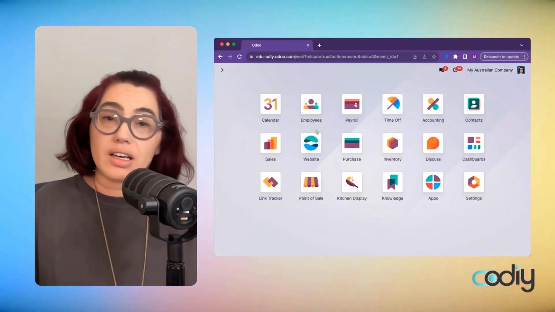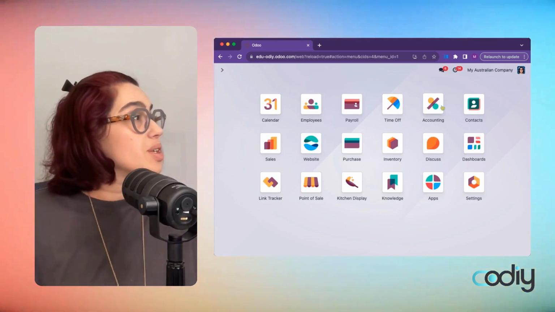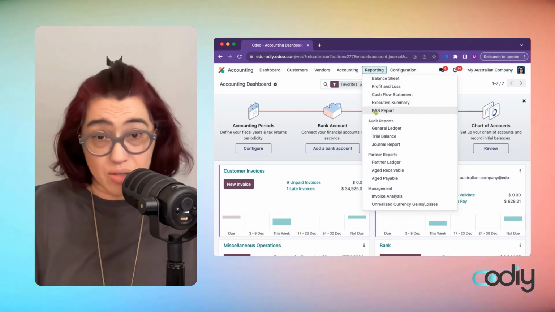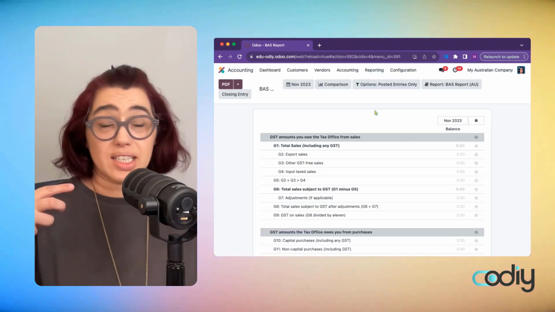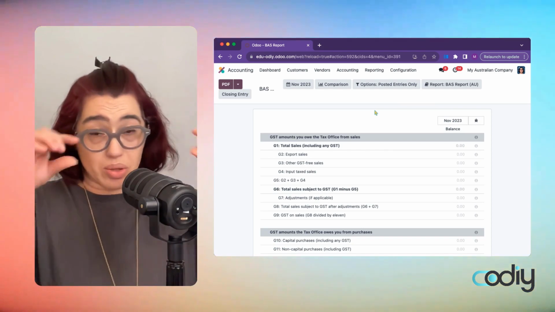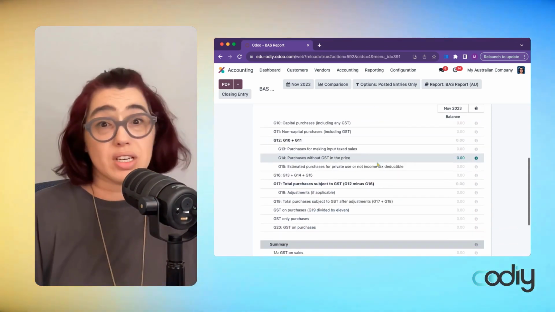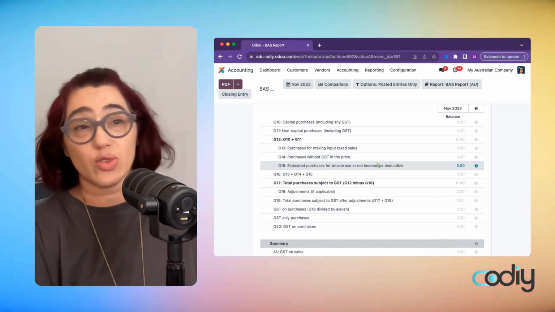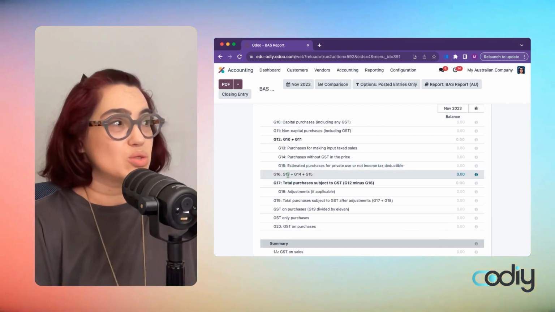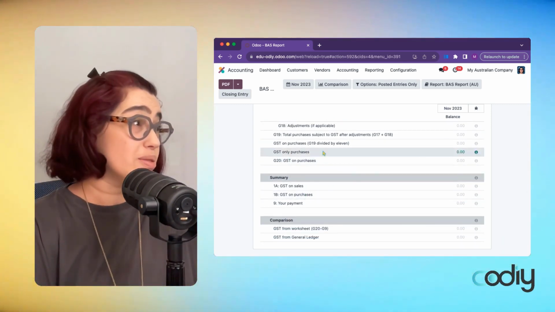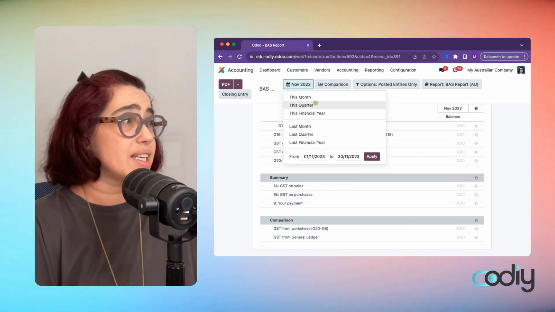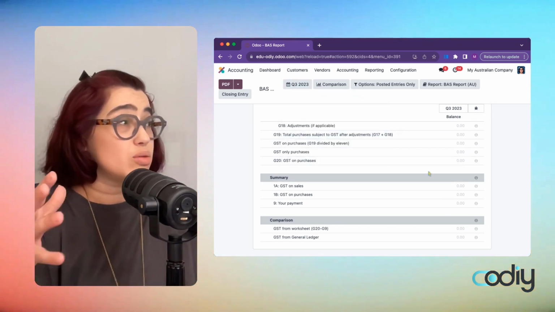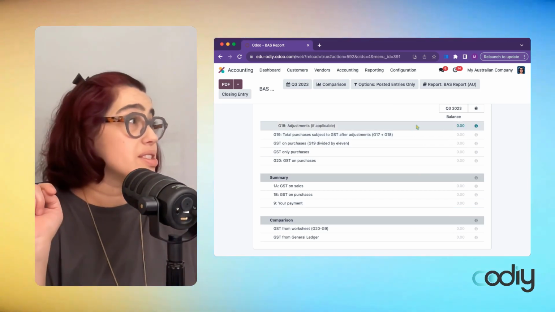So in loading that localization package, if we go to accounting and reporting, we have the BAS report, which is automatically in the ATO reporting codes. It just makes it really easy to fill out your online ATO BAS form because it's already got it in all the sections that you need to know about, and we can do it by month or by quarter. So last quarter, this quarter, and it will automatically total up everything in the system for you.